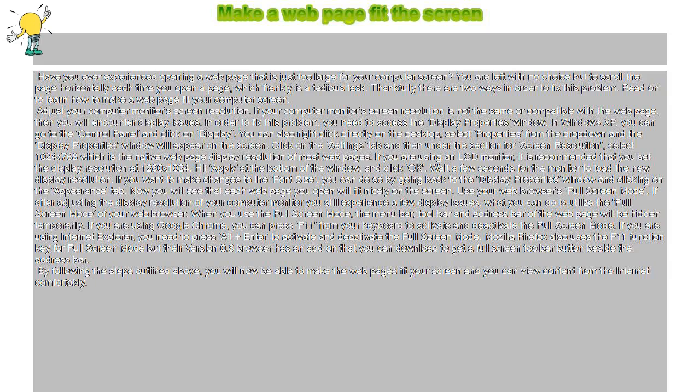Make a web page fit the screen. Have you ever experienced opening a web page that is just too large for your computer screen? You are left with no choice but to scroll the page horizontally each time you open a page, which frankly is a tedious task.